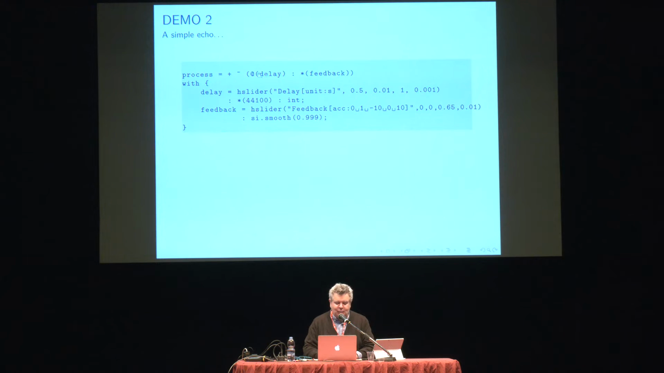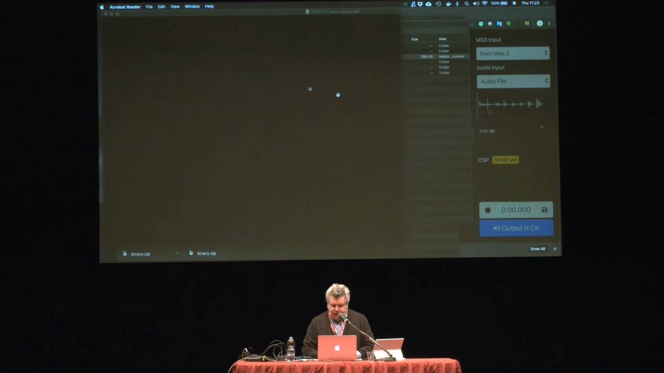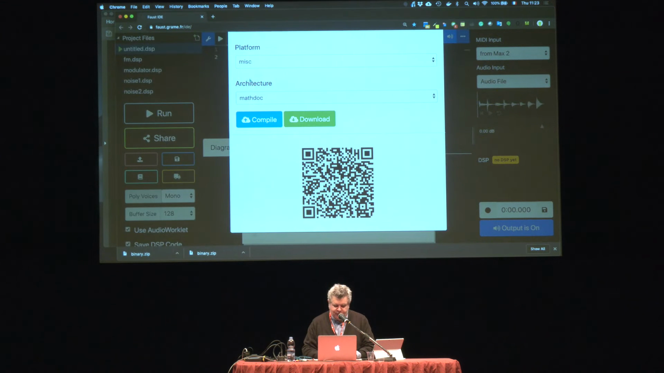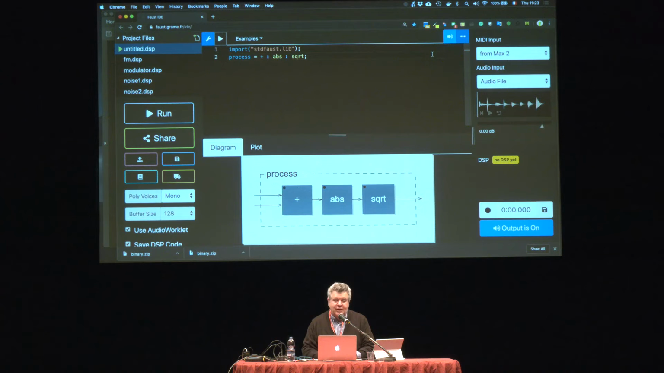So here is an example of a delay. And this is what we are going to code now using the online editor. So it should be clear if I code that in front of you. Usually it's not a good idea to do live coding. It will go wrong at some point, but hopefully more at the end than at the beginning.